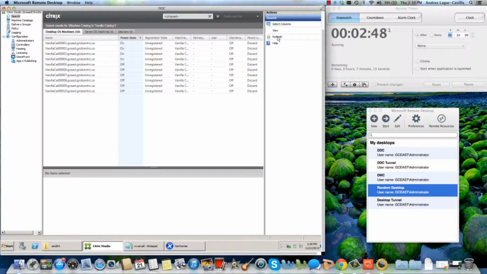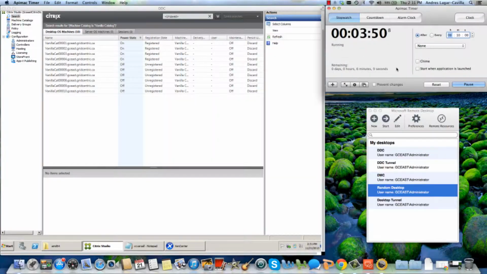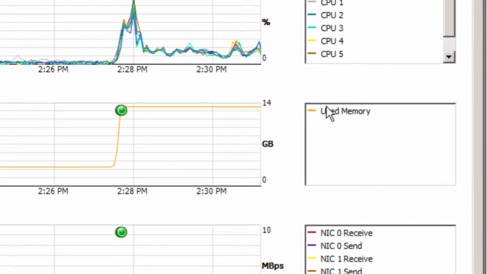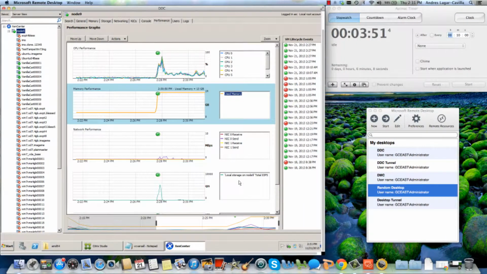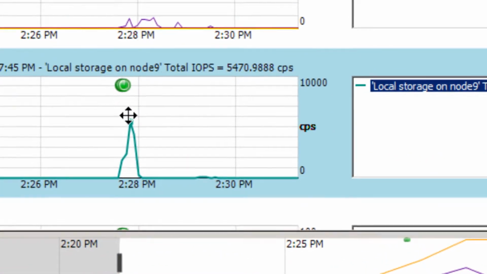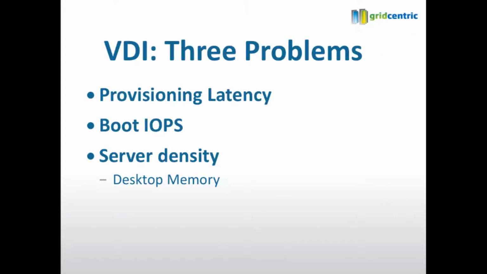Even though we're just booting 4 desktops, until they're all registered and ready to use, 3 minutes and 48 seconds elapse. When we look at each individual desktop, we can see that they consume significant memory, filling up the host. And we can see that at the peak, the boot process clocks at a staggering 5,500 I/O operations per second, just for 4 desktops. Gridcentric's virtual memory streaming solves the 3 problems in VDI of provisioning latency, boot IOPS, and low server density due to the high utilization of desktop memory.